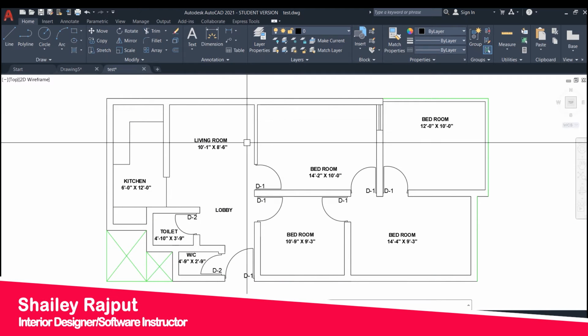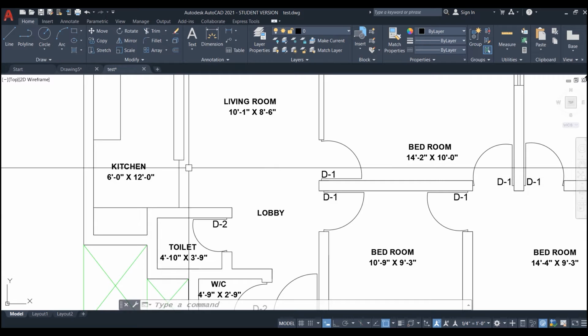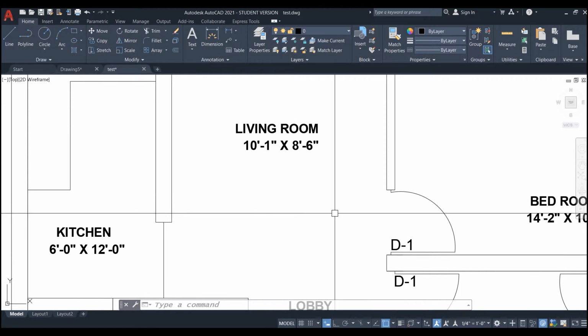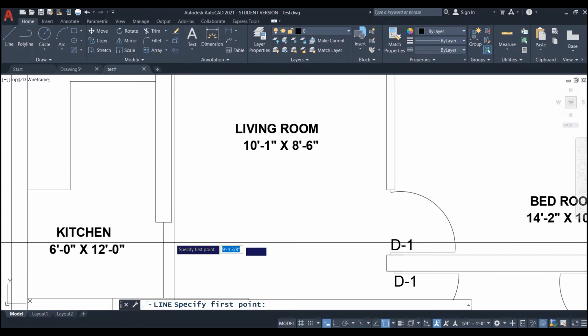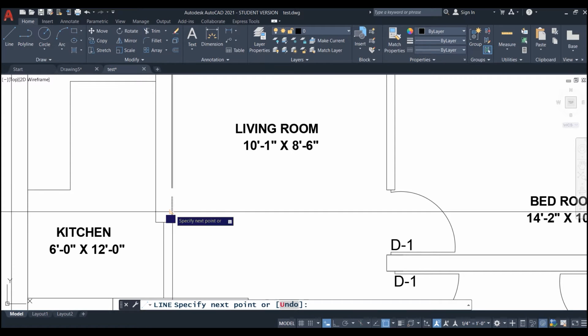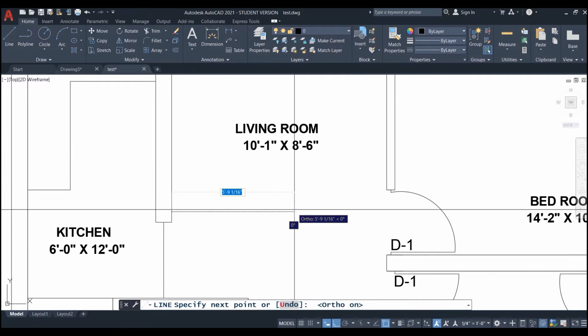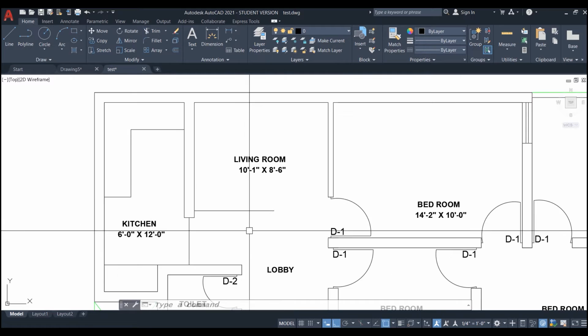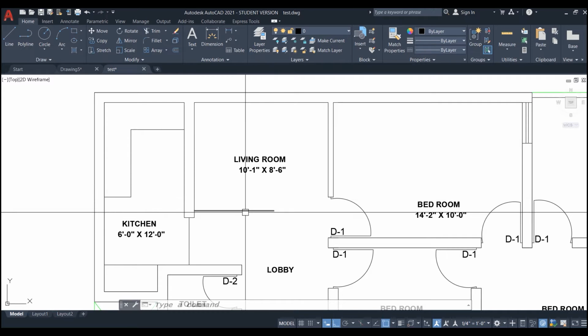Suppose I am working in this file and I want to add a partition over here, and for that I pick the line tool and draw a 6 feet line. Now I don't want this line to be a straight line or continuous line, and I want it to be a zigzag line to represent a temporary partition.